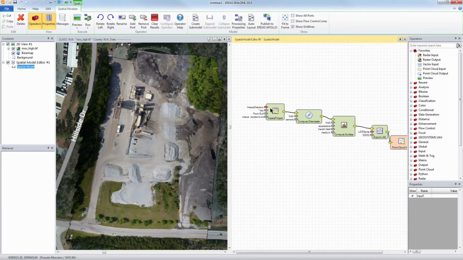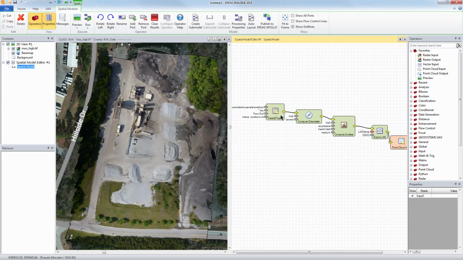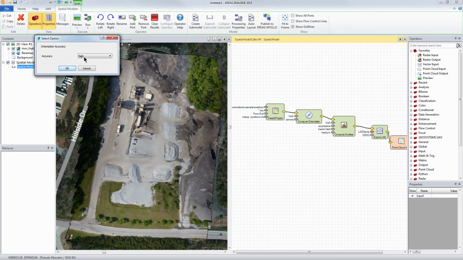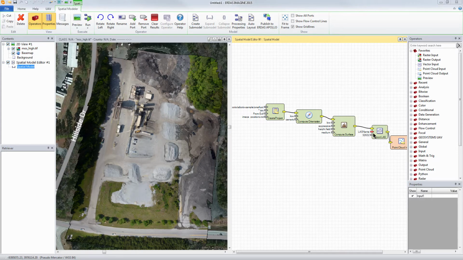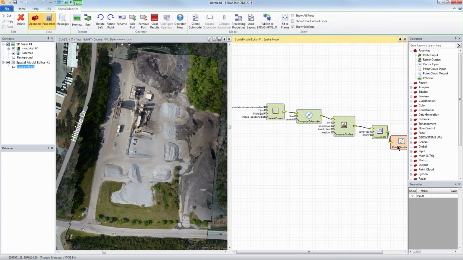We do have to make sure that our image directory is set. So again, just specify this small directory, small project, and I might want to change some features like the accuracy, like I said. I keep it at low just so that it runs quick, for the convenience of time. And we also need to define an output file. Call it tempy.